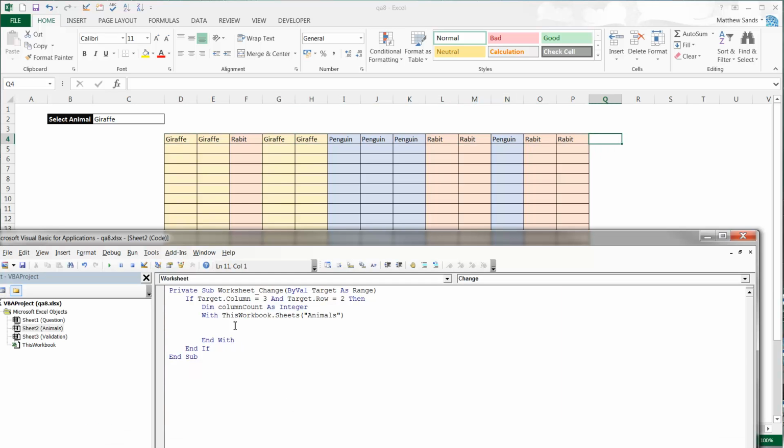So let's do a loop that will loop through all of these columns until it gets to one that's blank. So do until dot cells, and we want the row number, which is always going to be 4, and then we want the column counter to go through the columns, and we want to go until dot value equals nothing, and then we want to loop. At the end of our loop we just want to put column count equals column count plus 1.